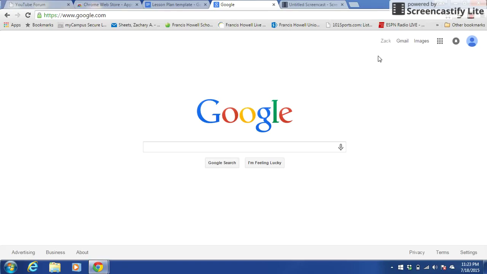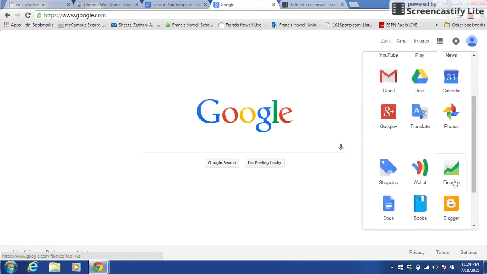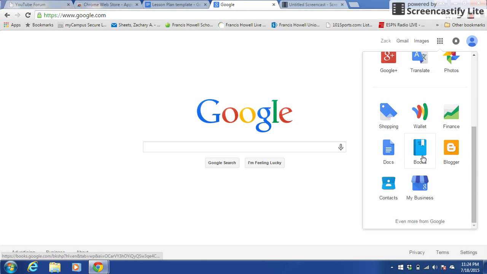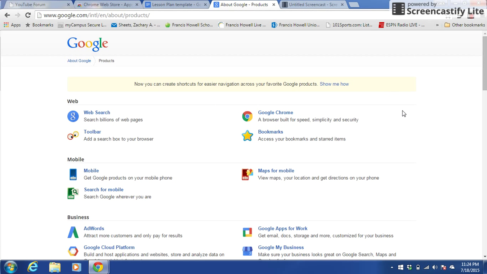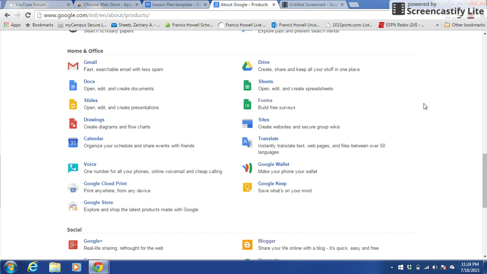The Google tool that I'm going to be talking about today is called Google Forms. So once again, log onto your Google account, go to google.com, and then go to the 3x3 grid. And we're going to look for Google Forms here. Not in the first main page here, so I'm going to go to even more from Google. I'm going to scroll down and I'm going to look for Google Forms.